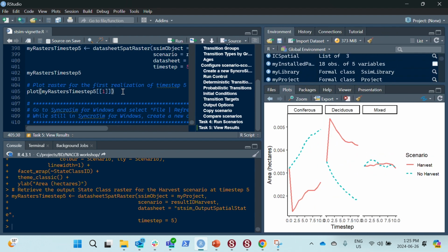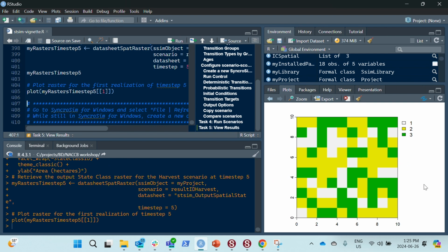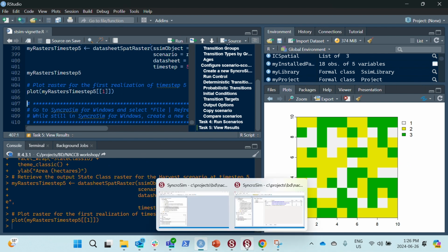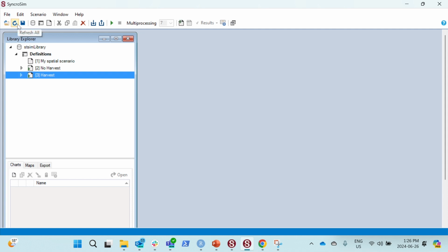And then if I want to plot that in R, I can also do that to see what it looks like at that time step. Okay, so I'm just going to go back to the SyncroSim user interface again and refresh, and now we can see that these scenarios have been run. They have this little green arrow on them.